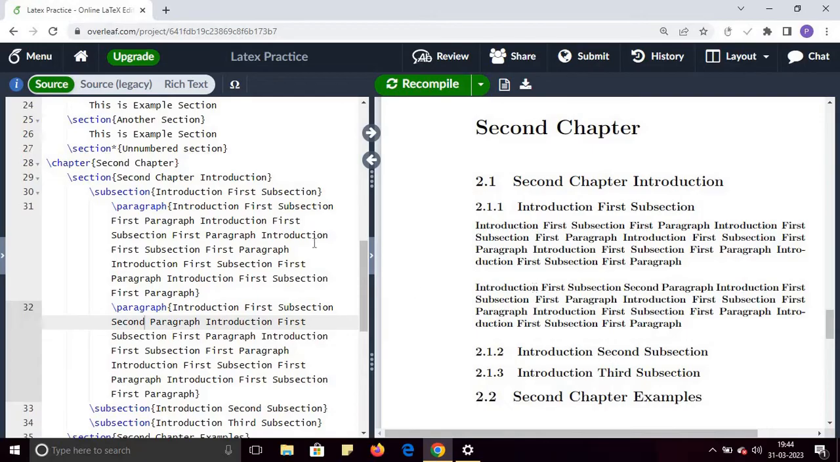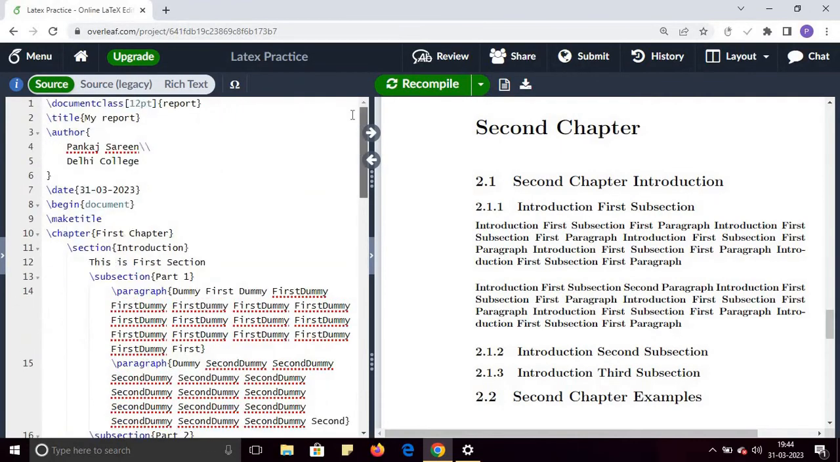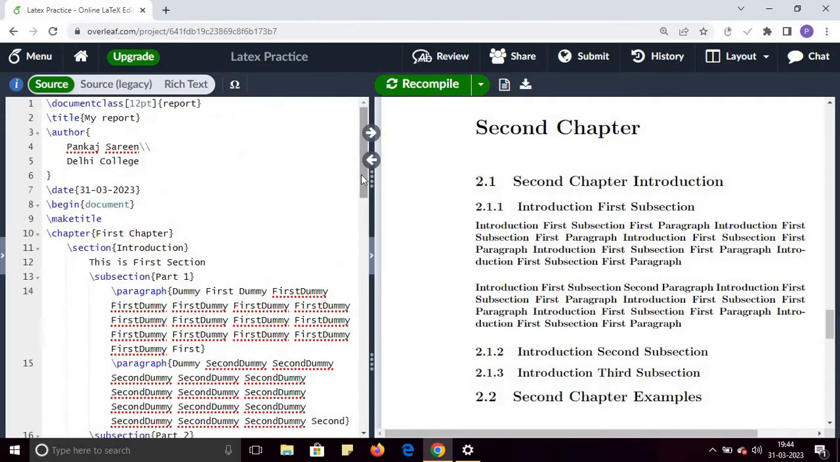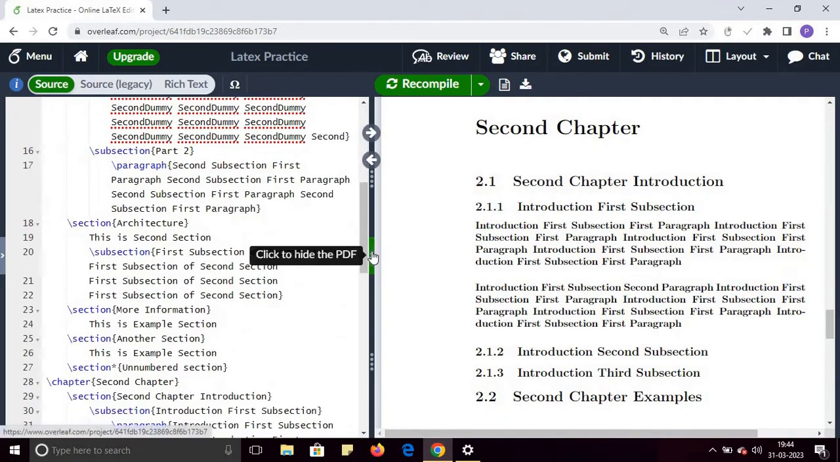So how easy it is to create a chapter and then section and then subsection and then paragraph. And similarly, moving down the hierarchy, we can have a subparagraph as well in a report. So I hope you have understood all the concepts, how to create chapter, then section, then subsection, then paragraph. You need a little practice, and if you practice, then you will feel comfortable. So that's all for this part. In the next part I will discuss how you can create a list in a LaTeX document. So thank you for watching.